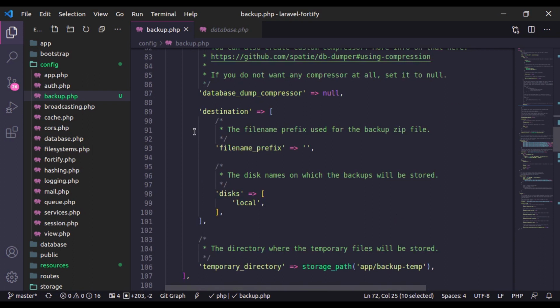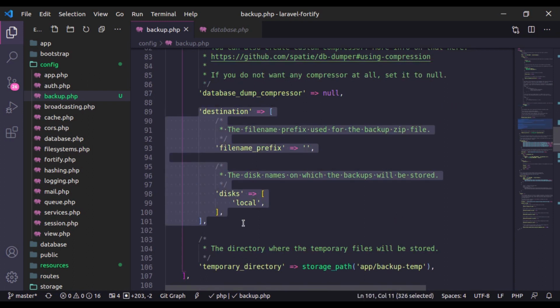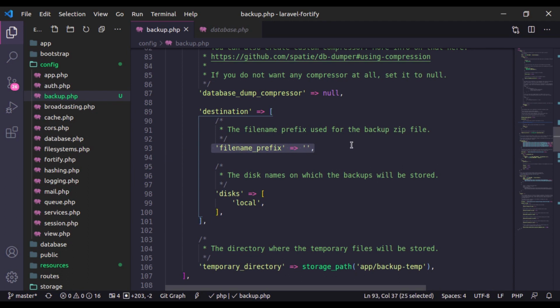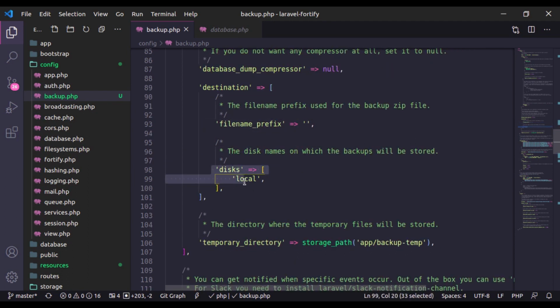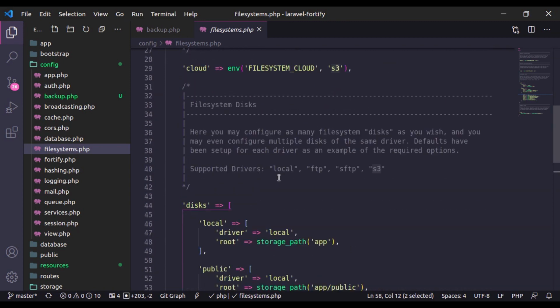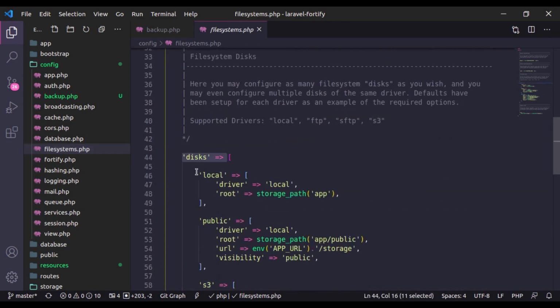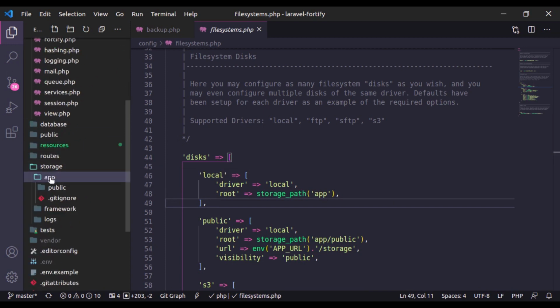And the next important configuration is this destination, and this is the file name prefix for the backup zip file. And this is the important part. In this disk array, specify the disk where you want to store the backup, and this local disk is defined in the config file systems.php. Here in the disk array, write here the local disk, which is going to store the backups in the storage app directory, right here in the storage app.